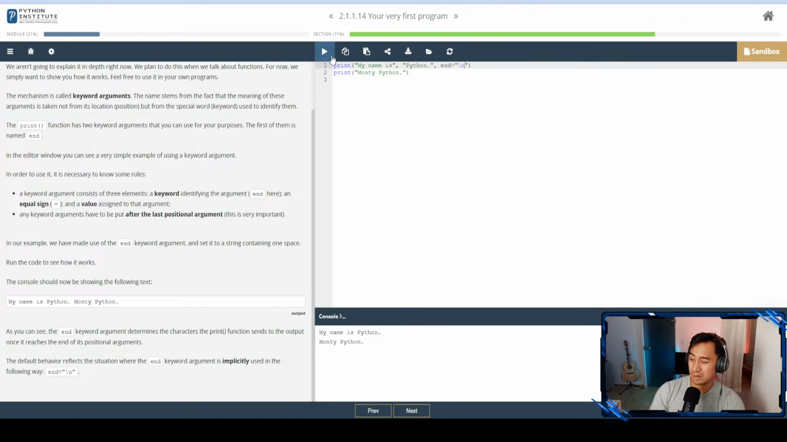I mean, without this one, if I remove this one, it should print exactly like this, I think, right? But if I put an empty one, then it will print one line later. Interesting.